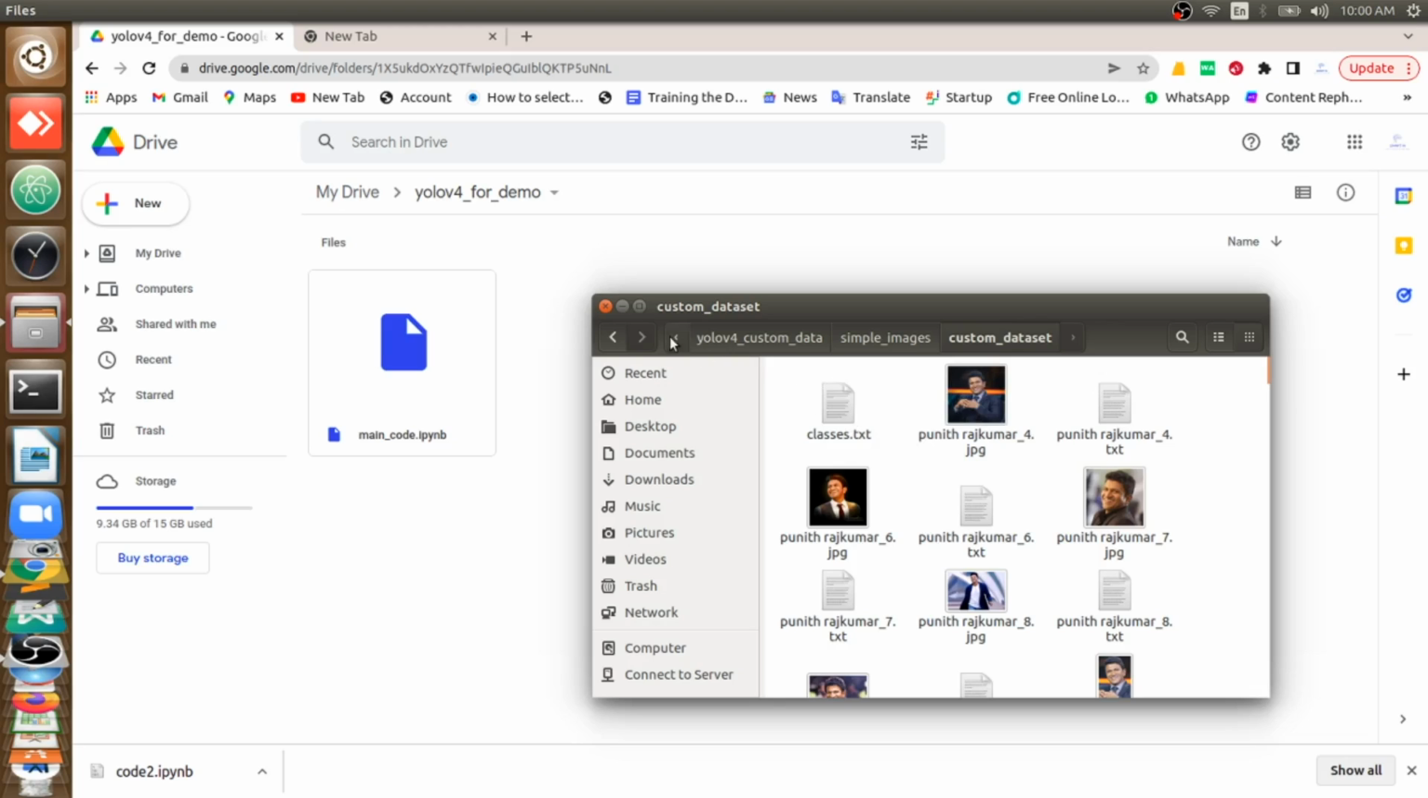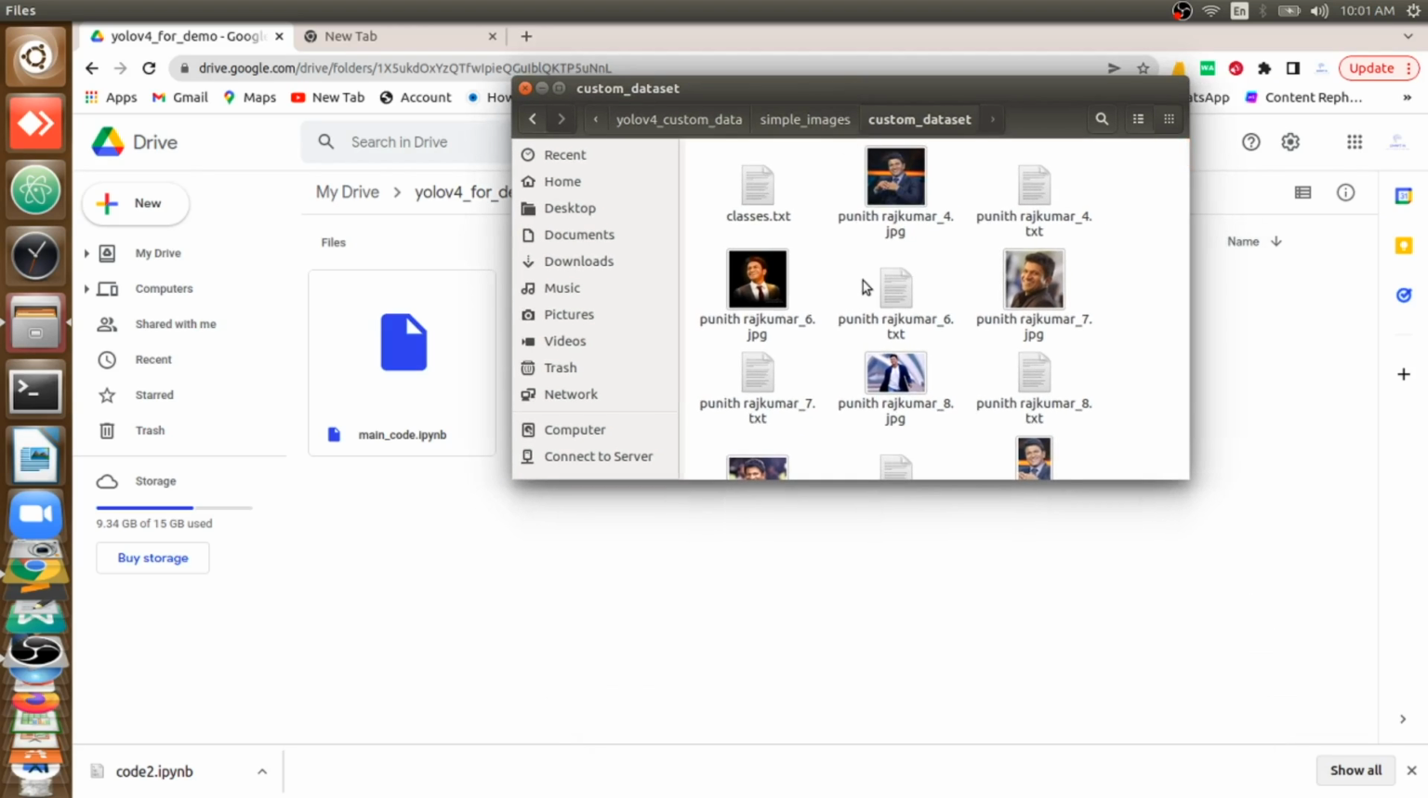Now, except classes.txt, all the things are our main dataset. I think you are ready with the dataset. Now we can move forward by building the YOLO V4 and testing the YOLO V4.